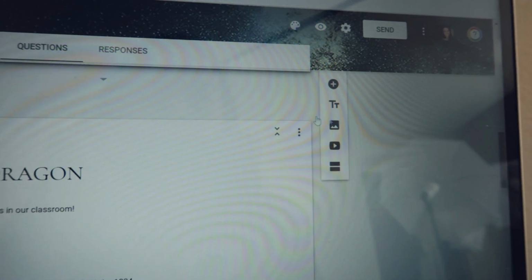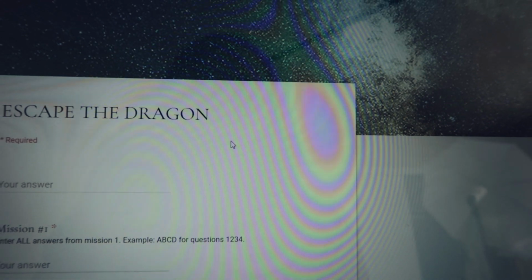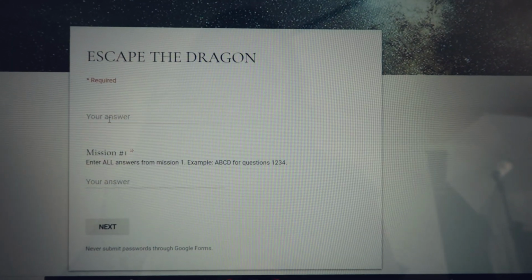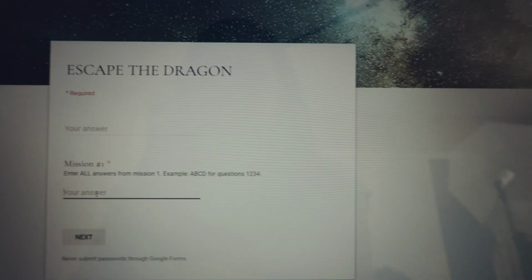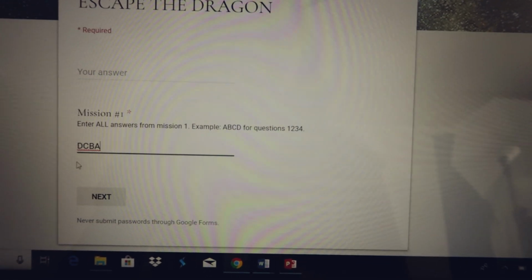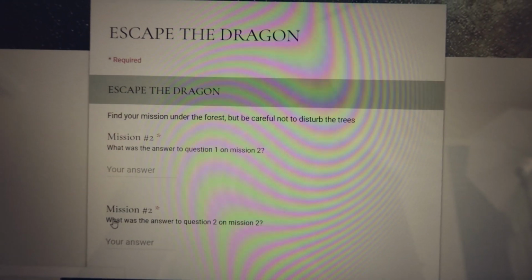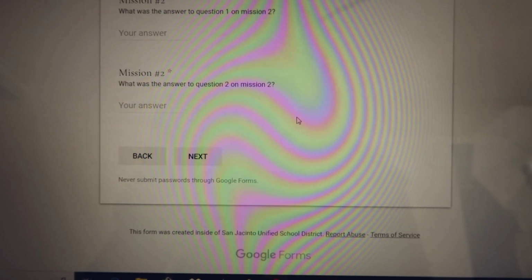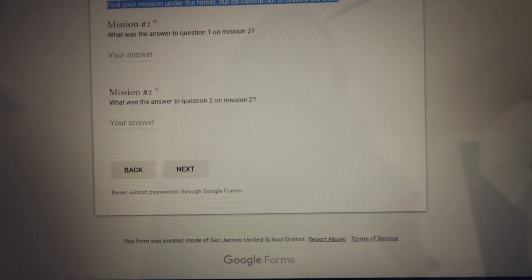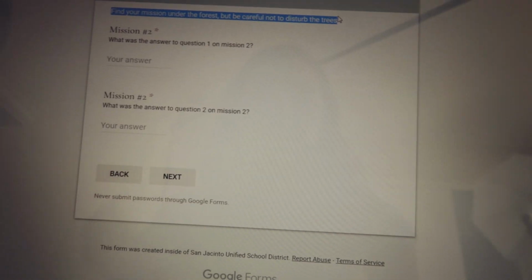When you're on here, if you click the little eyeball up at the top, it will allow you to preview it exactly the way the kids will see it. So you can see, oh, it's got that extra one in there. That's okay. Let's see, DCBA. So they type that in, and then it takes them to the next mission, and the little hint was up there. Then I did find the next mission where the healing stickers are, which was where the band-aids were in our classroom.